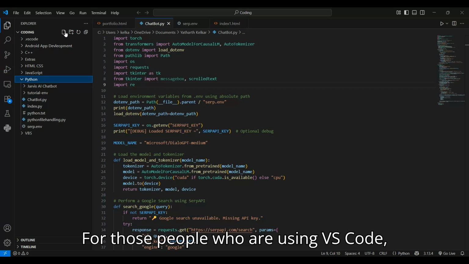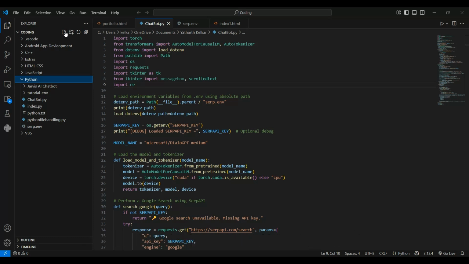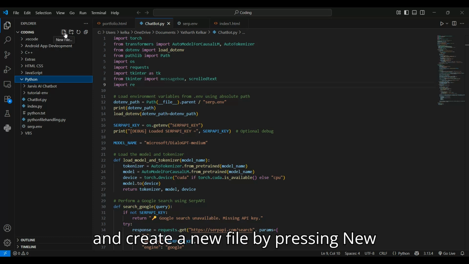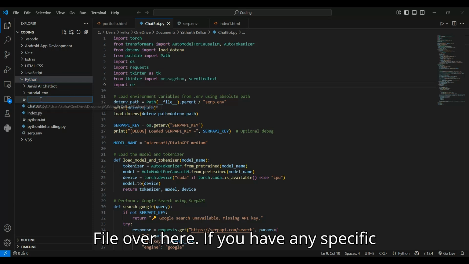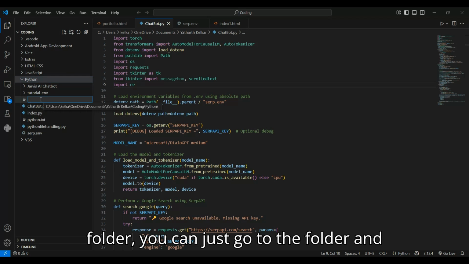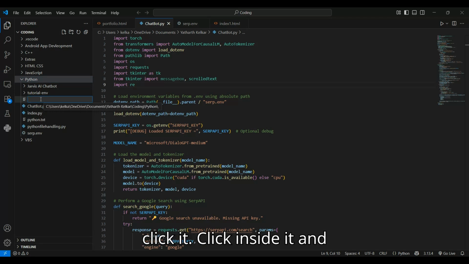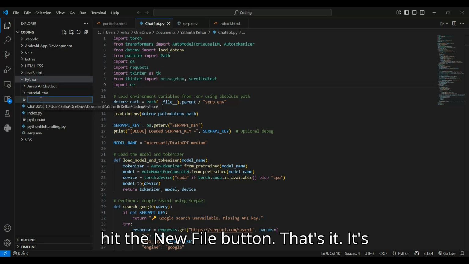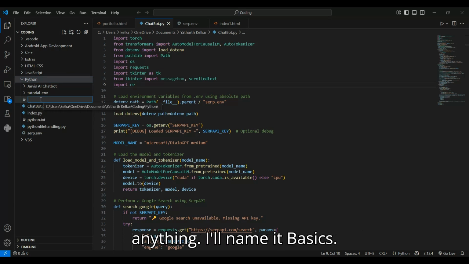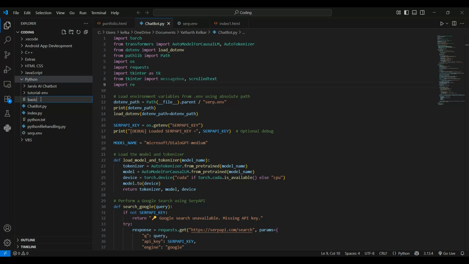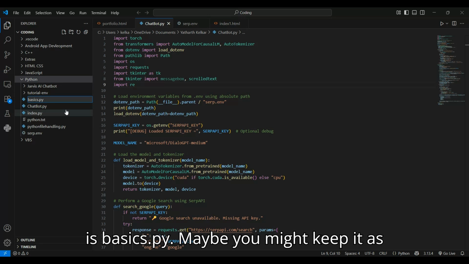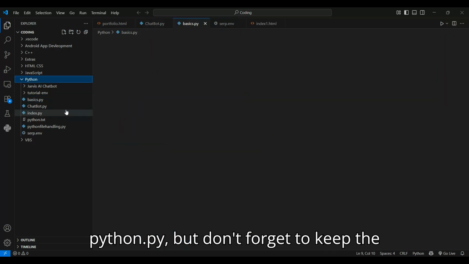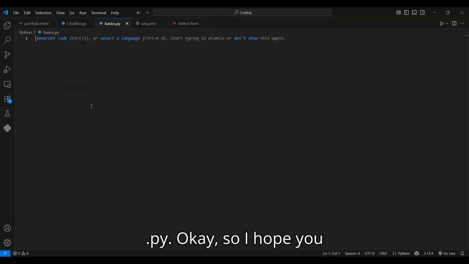For those people who are using VS Code, I'll show how to create a Python file. So you press Ctrl B and create a new file by pressing new file over here. If you have any specific folder, you can just go to the folder and click inside it and hit the new file button. That's it. It's as simple as that. Name your new file anything. I'll name it basics.py, but you'll have to add .py after the name which you give. Like for example, this file's name is basics.py. Maybe you might keep it as python.py, but don't forget to keep the .py.